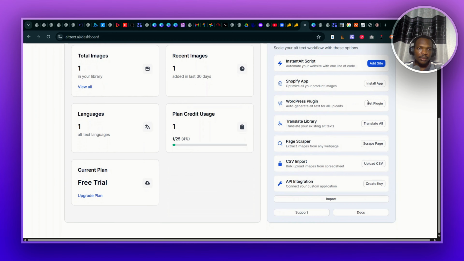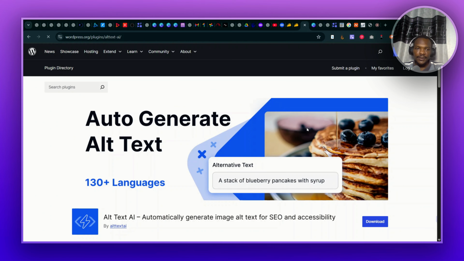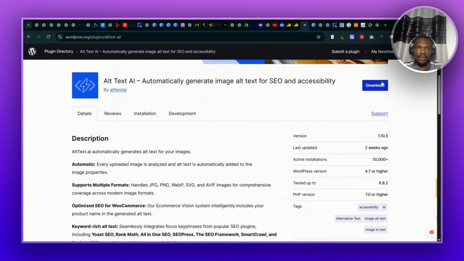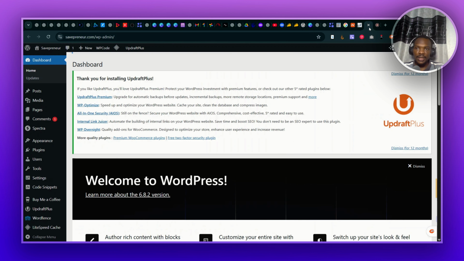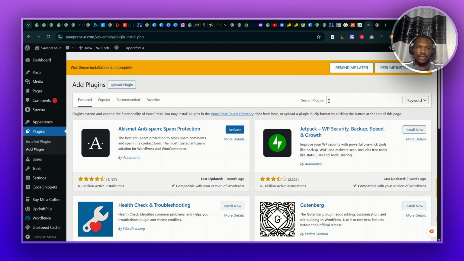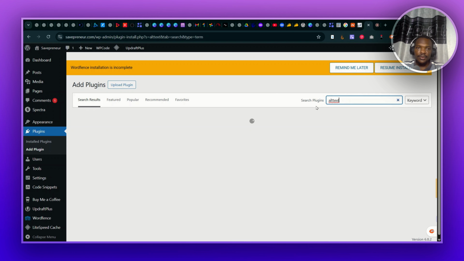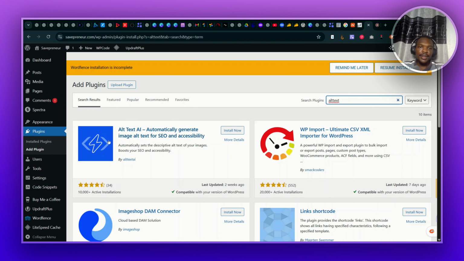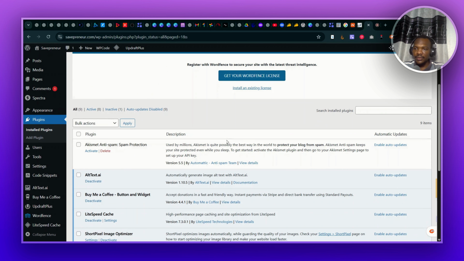Okay, so let me add the plugin. Here we can download the plugin or we can install it on the WordPress website. So I'll go to plugins, add plugin. We'll search for alt text. Okay, let's see if there's anything. Okay, so yeah, you can't miss it, the logo. So we'll install that, and it's installed. We activate. Okay, so I think we've activated it.